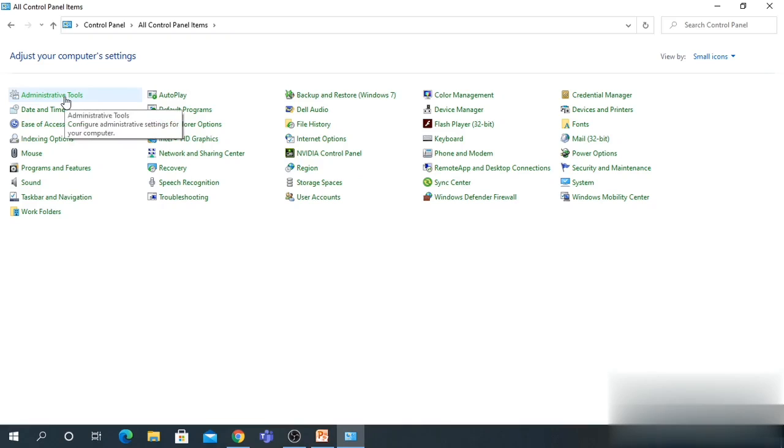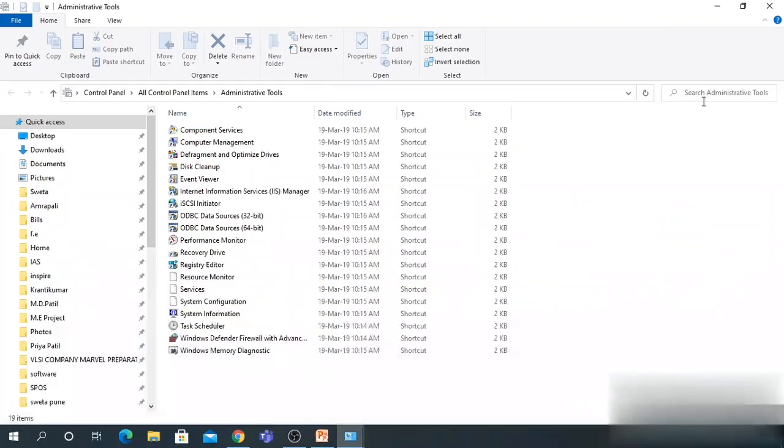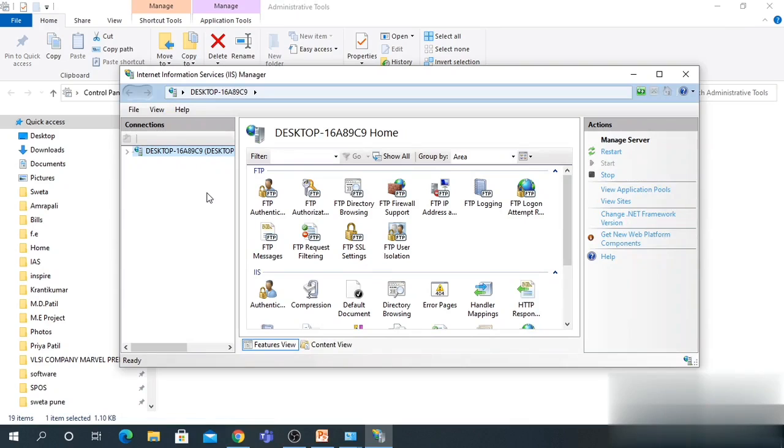Here we will select the administrative tool, and in the administrative tool we will select the Internet Information Service Manager. Double click on it. Once this IIS Manager is open, we will expand this desktop. In this, there is a site folder where the default website is visible.